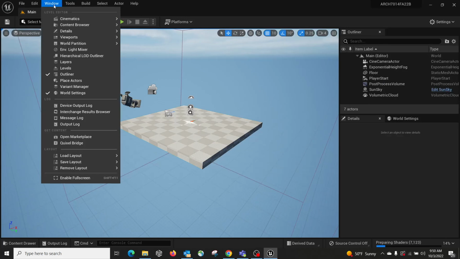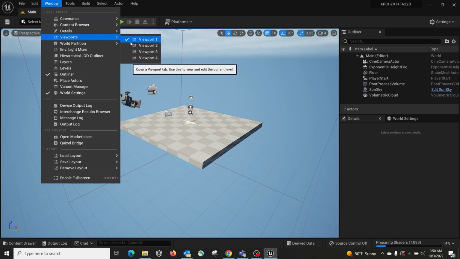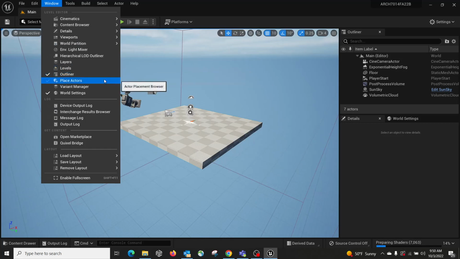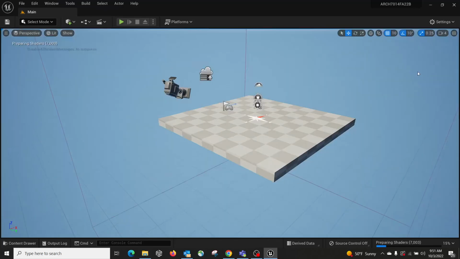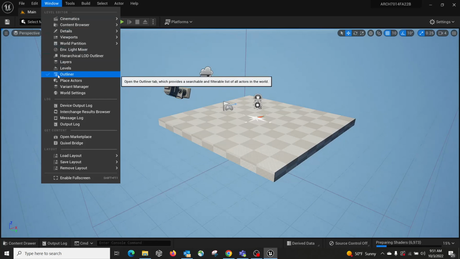Window basically is a place where you can create multiple windows. For example, you can control multiple viewports. You can open the developer log. You can turn on outliners, which is this guy. You can see all the content here. So just in case you accidentally close anything in a scene, you can always go to the Window menu, and you are able to just reopen them.